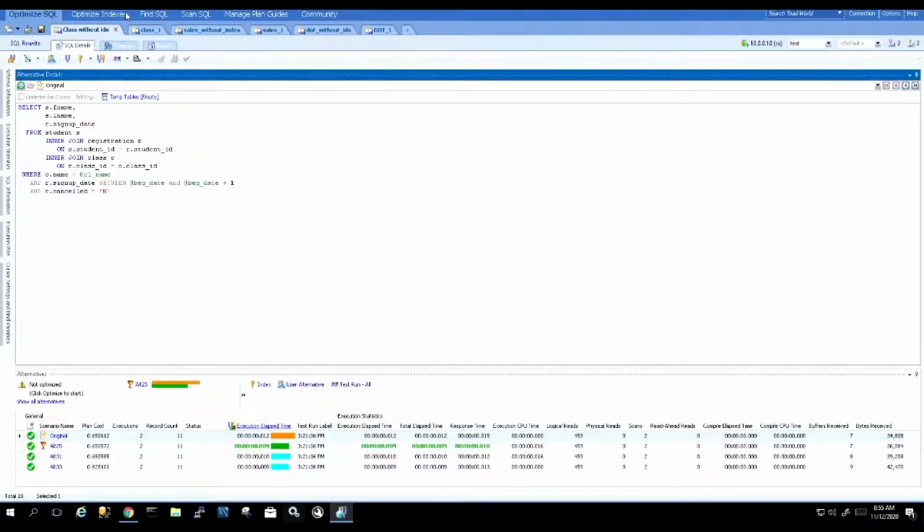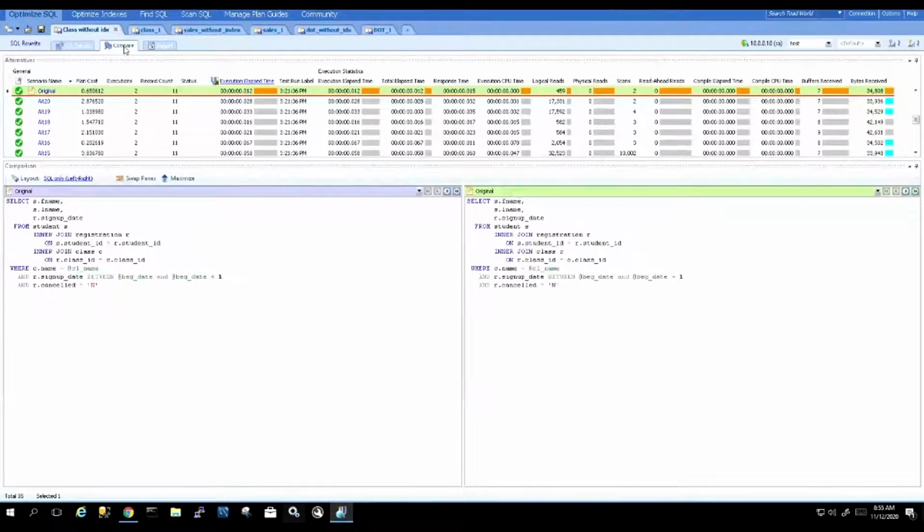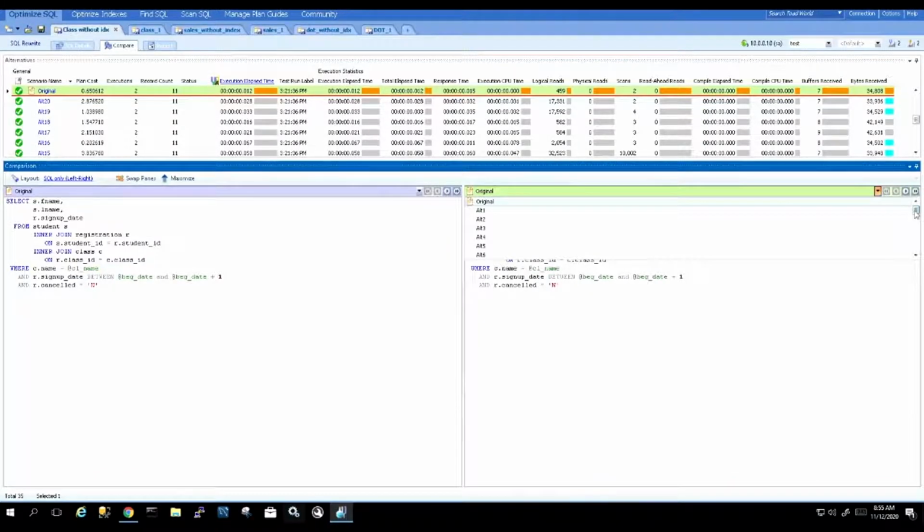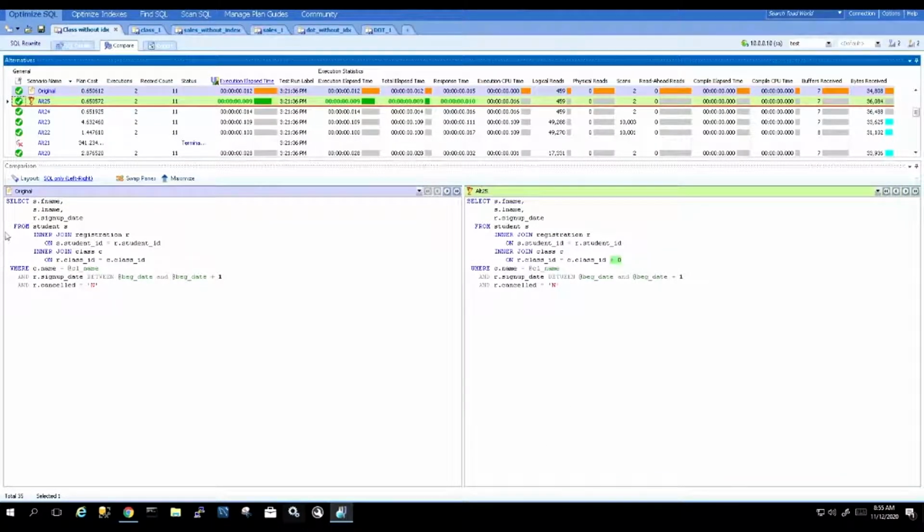Now I can say, well, what did it do? And so you can actually compare. And when I compare, it's going to show me the original and then show me the one with the gold cup. So I can actually grab that one. And then you can see the rewrite. And what it basically did here is it did a +0 on the class ID. And that basically turned off that index that it had. And it ran much faster that way. Now I could stop there, 0.009 seconds is pretty efficient. I should be happy with that.